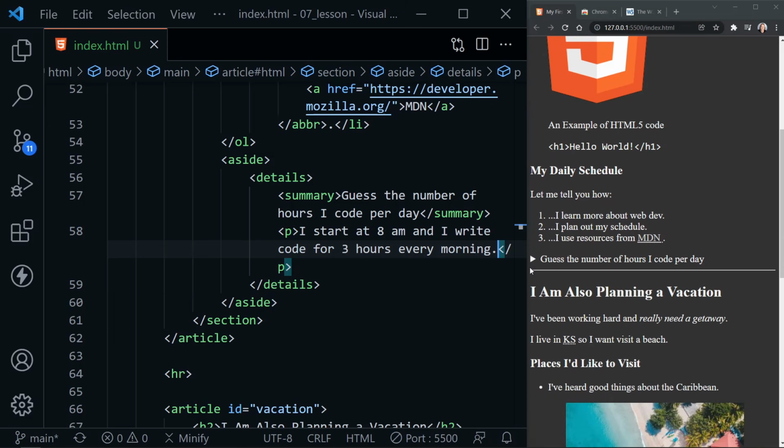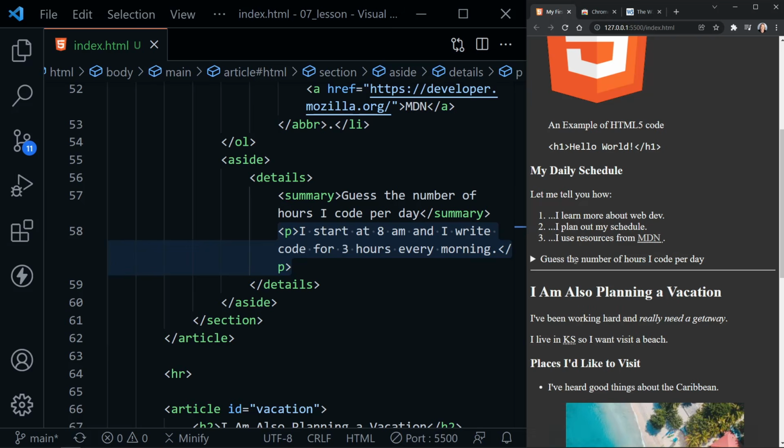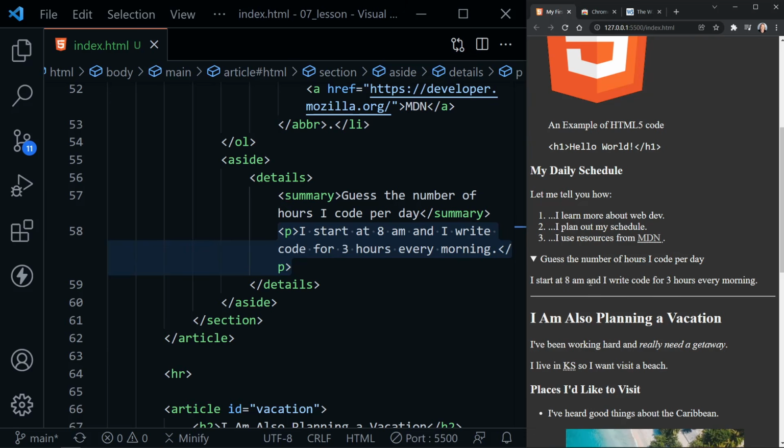But this, where we added this new content, notice we're not seeing this paragraph at this point. We just see "guess the number of hours I code per day," but it has this little arrow next to it. If we click on this, then we see the answer. So that's a nice little addition that this HTML element adds.